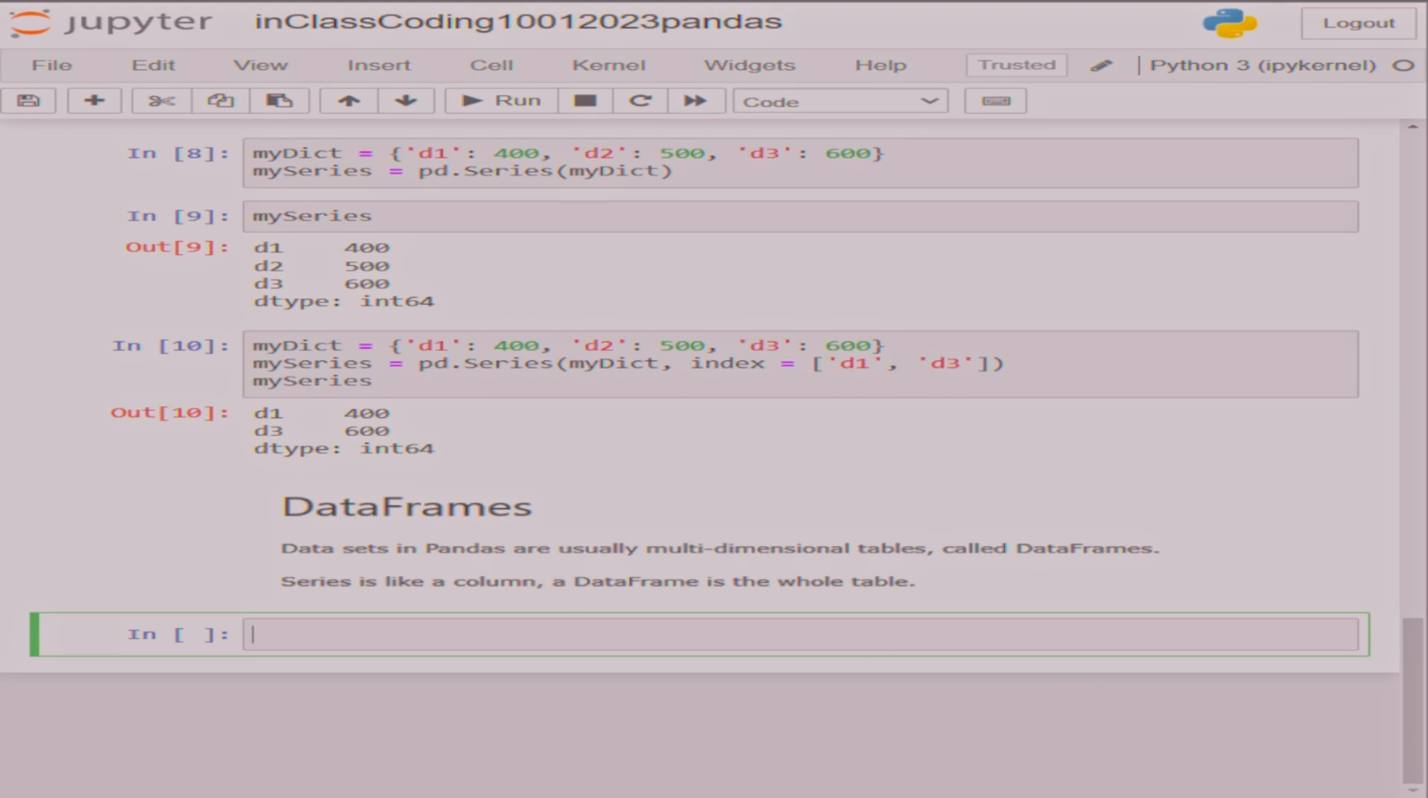So let's look at an example. The data sets in pandas are usually multi-dimensional tables called a data frame. Series is a single column, data frame is the complete table. Let's try to create that now. All right, so let me try to create the data. Again I'll create this as a dictionary. So I'll write my dict is equal to, let me try to create this.